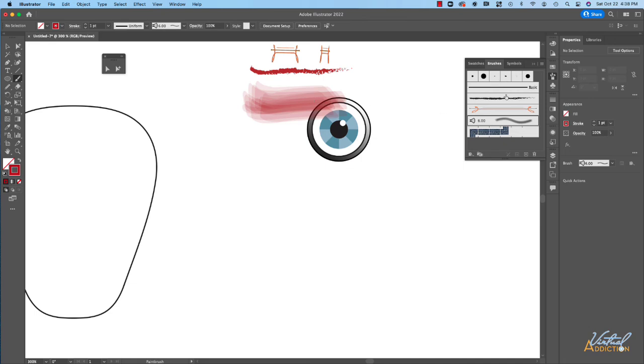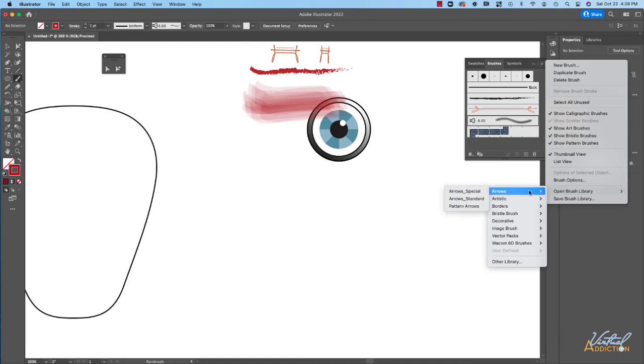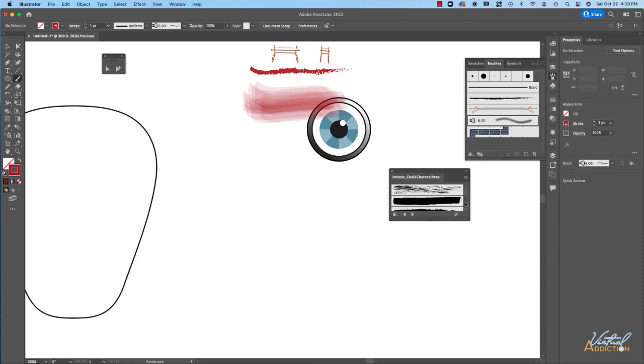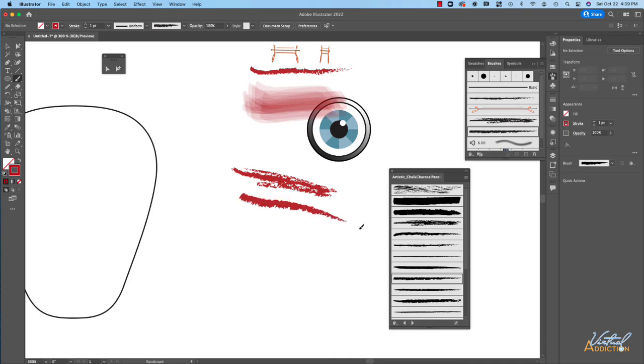In addition to the brushes that are displayed here, we can go to the wing menu, and if we go to Brush Library, you'll see that we have a bunch of different types of brushes. So if I go to my artistic brushes, and if we go to the chalk charcoal pencil, it's going to actually open a separate brush panel with a bunch of different brushes. So if I select one of these types of brushes and I paint, you're going to see that we get different sorts of effects. Obviously, this is an endless array of different types of brushes.